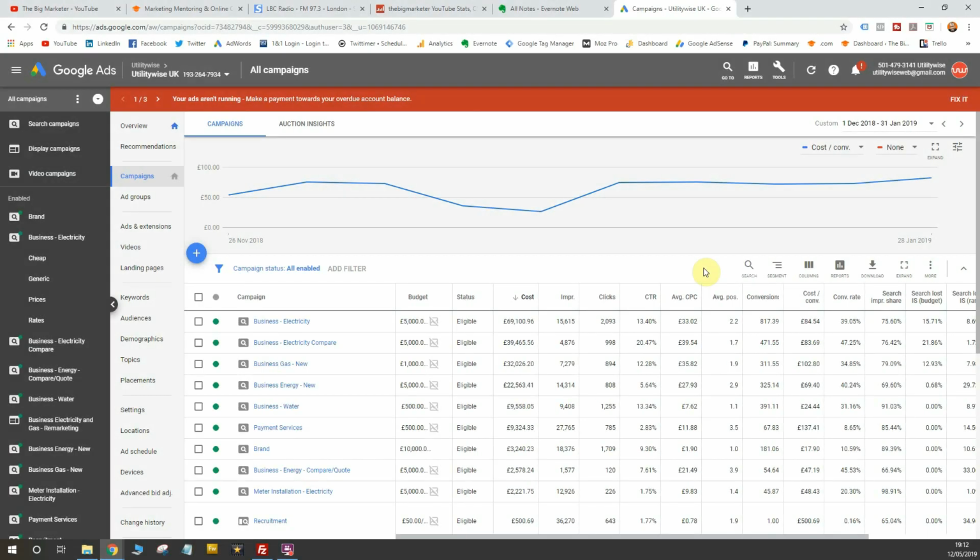So what I'm going to show you now is exactly how to set up a target impression share bidding strategy within Google Ads. I'm going to jump on my computer and show you guys right now. Hey guys, I'm going to show you how to update your bidding strategy to a target impression share strategy. So as you can see, I'm logged into my Google Ads account. I can see all of my campaigns. So let's go ahead and do this now.